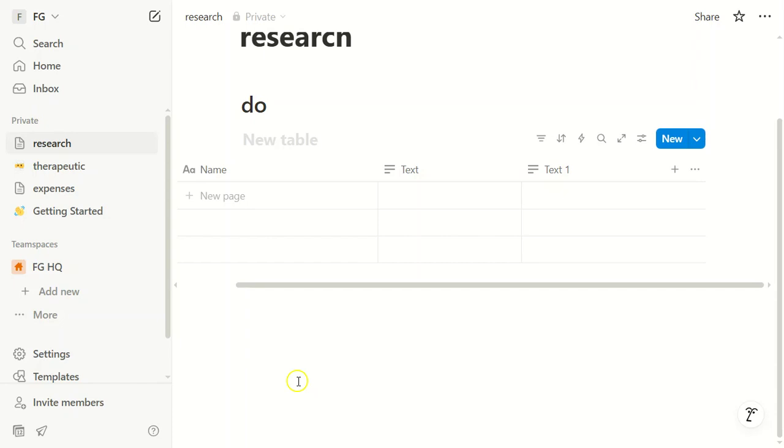And that's it. You've set up a robust research system on Notion. Remember, the beauty of Notion is its flexibility. Feel free to tweak this system to suit your needs better. By keeping your research organized and easily accessible, you can focus more on the analysis and less on the logistics.